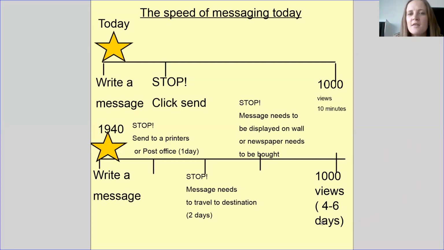And if we compare the speed that a message is sent nowadays to the 1940s, let's have a look. In the 1940s, you would have written your message, you would have then had to send it to the printer or the post office, and let's say it takes about a day or two to get it to the post office, depending where you live. Then that message needs to travel to where it needs to go, from the printers to where we're going to put the posters up, and then it would need to be displayed on the walls.